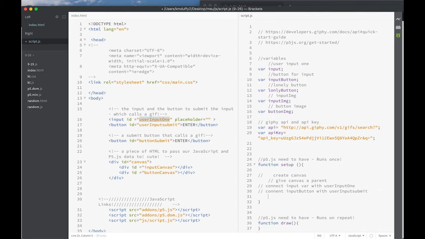Okay, and then we will connect the lonely button. So lonely button friend is going to get connected up with, you know what, let's change this, button submit, let's change this to button alone. Oh, sad button. Okay, so lonely button with button alone. Lonely button. That's cute, I'm gonna keep it.